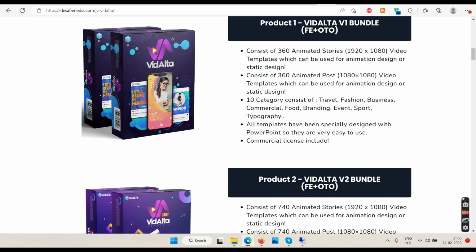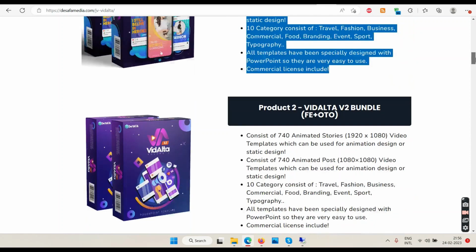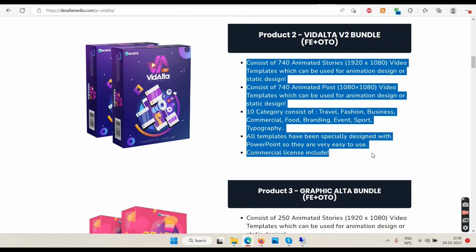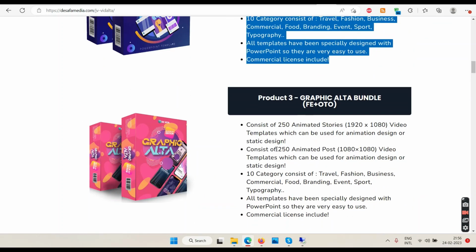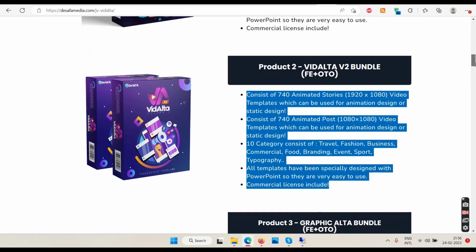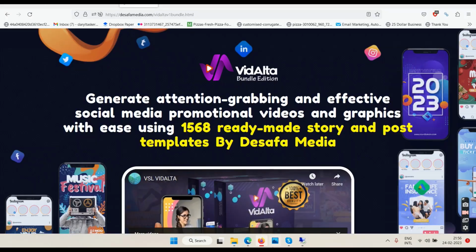And if I see this, okay, so this is again here. This is the front end, and this is OTO1, and this is OTO2, I guess. Okay, so you can pause the video and read all the description and make up your mind. However, you should go and get the front end if you want these promotional stories and videos for your own promotions or for your clients' promotions.